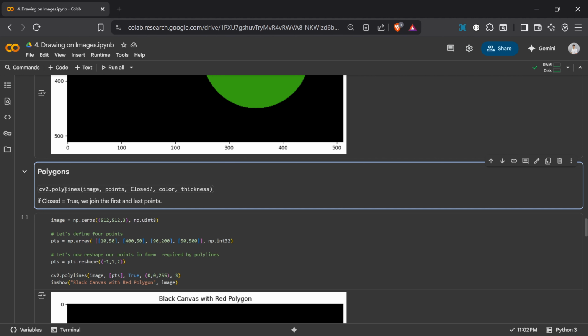For the next one, we have polygons. We will utilize the polylines function here. So we have cv2.polylines, the image, and the points or vertices of the polygon. Why do we use polylines? There's a parameter that lets you connect the first and the last points. Once the last point and the first point are connected, it becomes a polygon. If it is false, it will be a polyline.